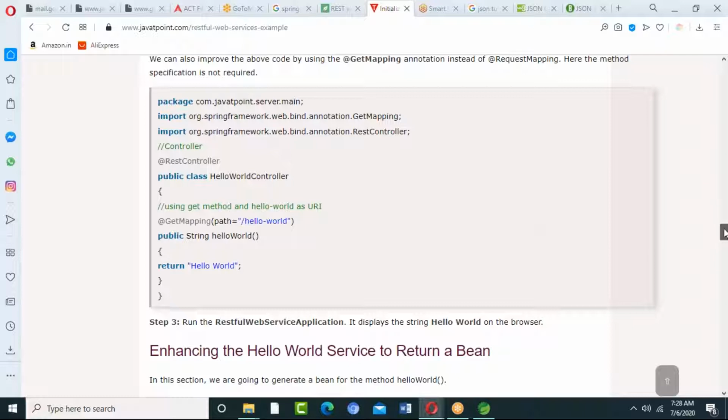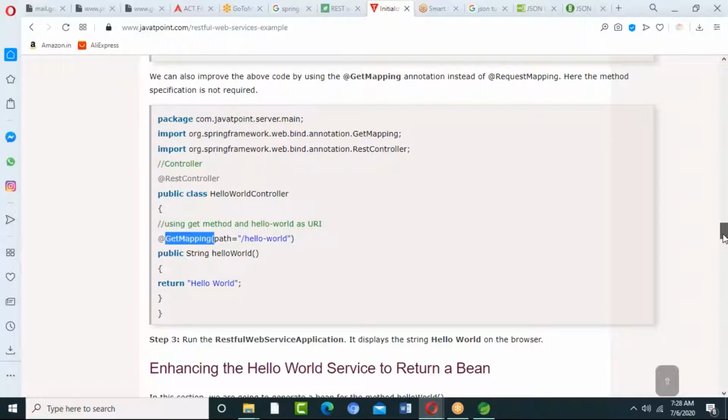Okay, fine. So instead of request mapping, this time we are going to use get mapping, with path equal to hello world, and that's it. Direct. This is the second way to do it. His main point is that we should not use request mapping, since we have something more advanced, get mapping. Are you getting me, Jyoti?